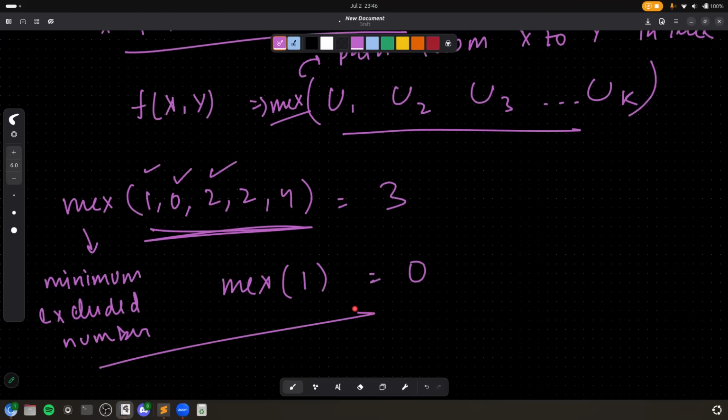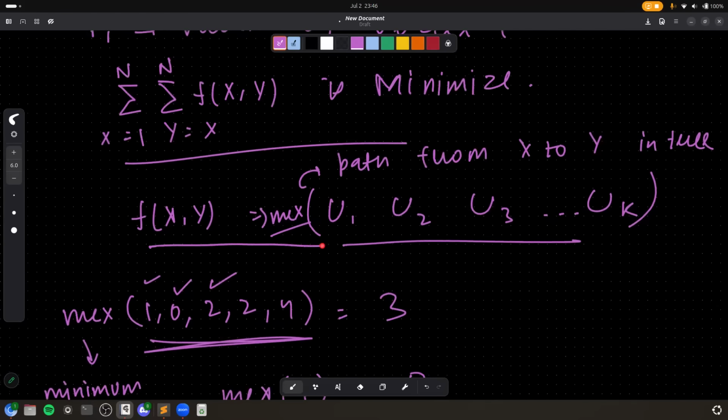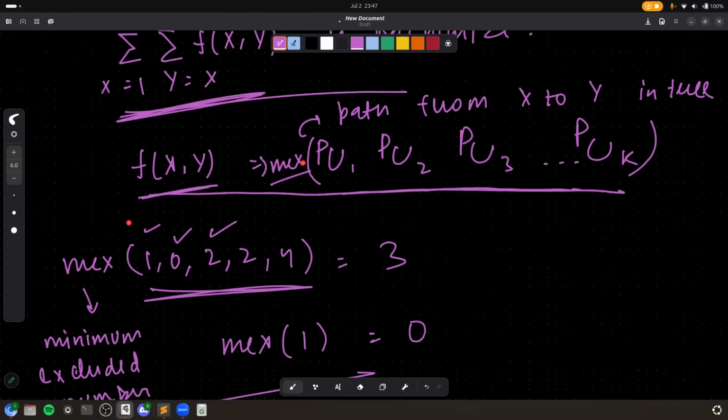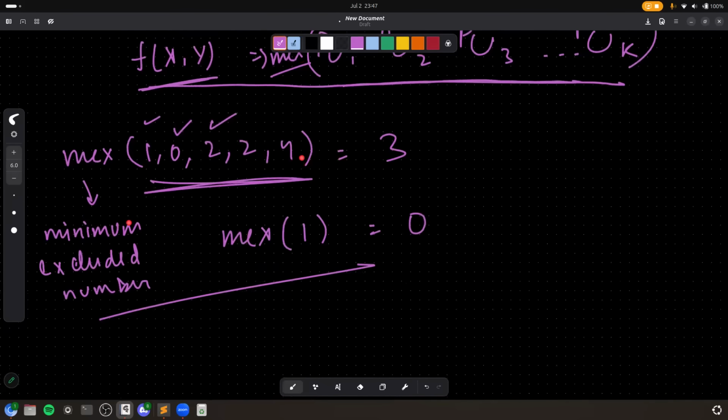So that is max. And f of x y is the max of the set containing all nodes in the path x to y. Actually, the values of these nodes. The max of the values of these nodes in the path from x to y is f of x y, and we need to minimize the summation of f of x comma y. So let's see the test case.